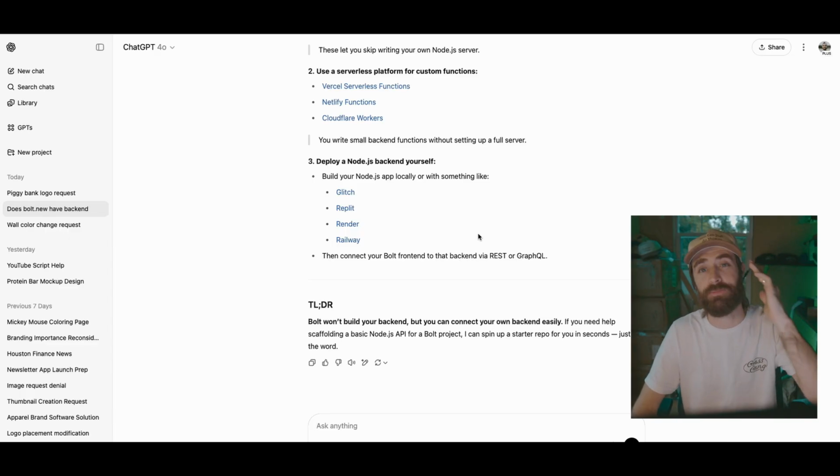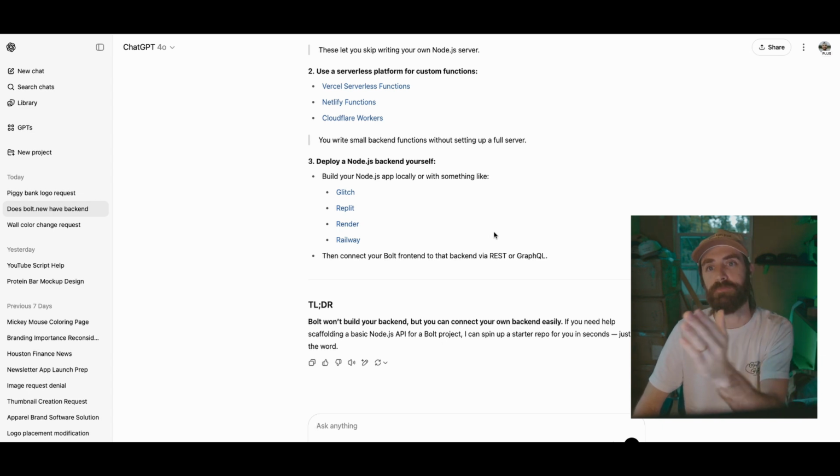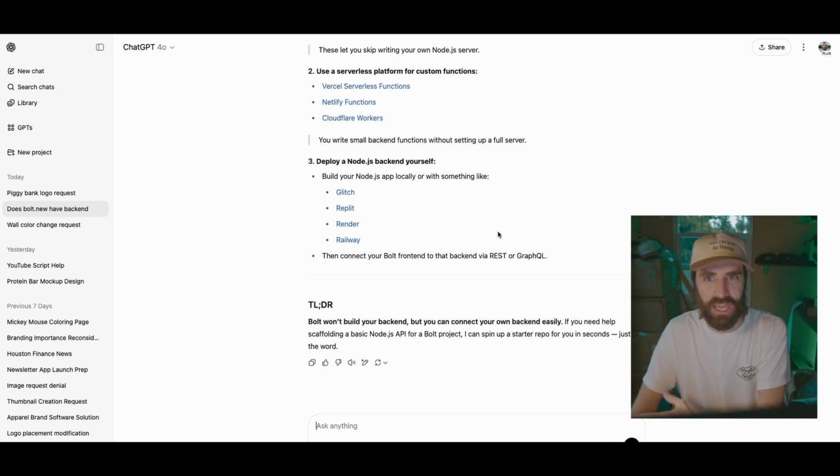Now, I am a mostly front-end focused software engineer, even though I put on my resume sometimes full stack engineer. And so this is a web-based, front-end focused application. I just wanted to show here, because this is something I didn't understand when I got into Bolt, that Bolt doesn't really build your backend for you. It's pretty much a fully front-end application.